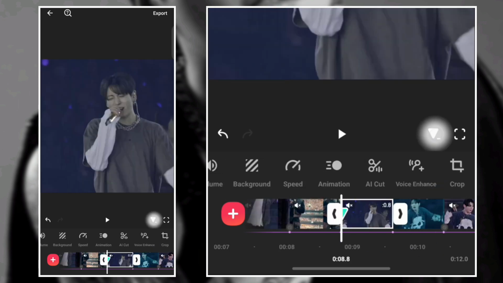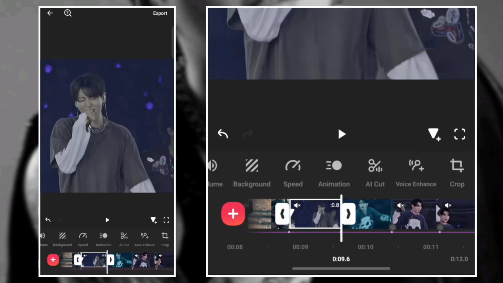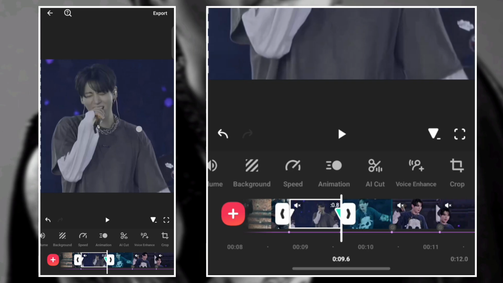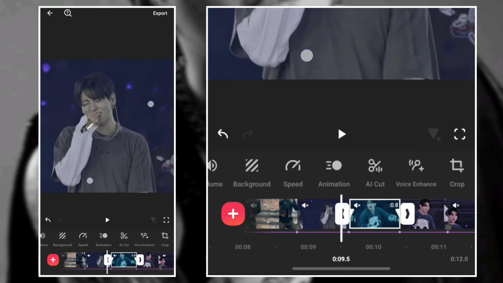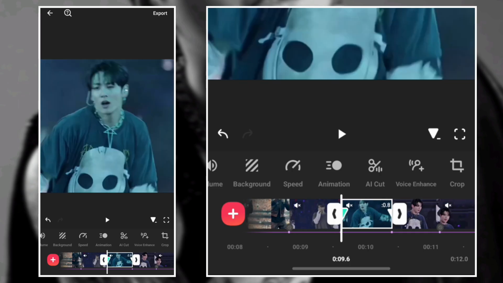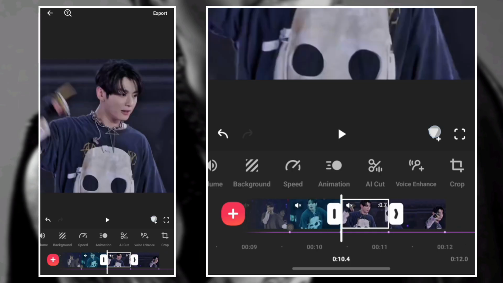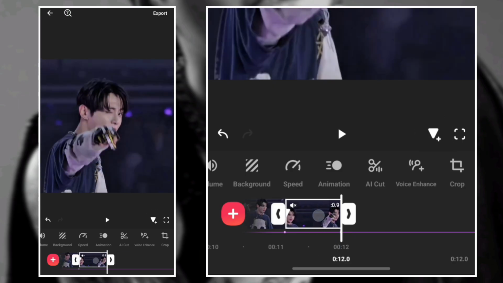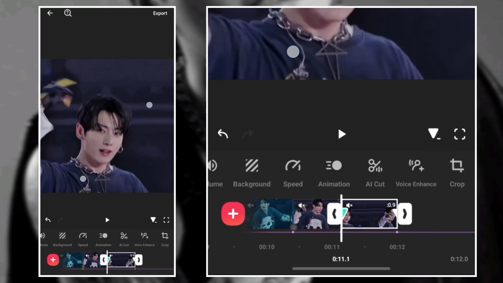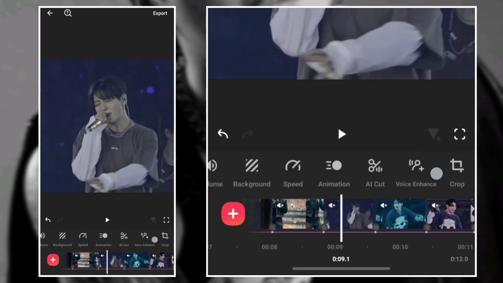Now go to the 5th clip, add a keyframe, and in the last zoom it. Now in the 6th clip you have to add a keyframe, just you have to zoom it in the first. And now do the same with the last 2 clips too. And yeah, don't forget to add essay.